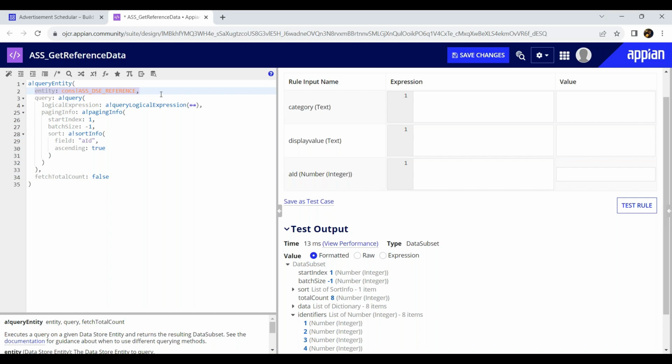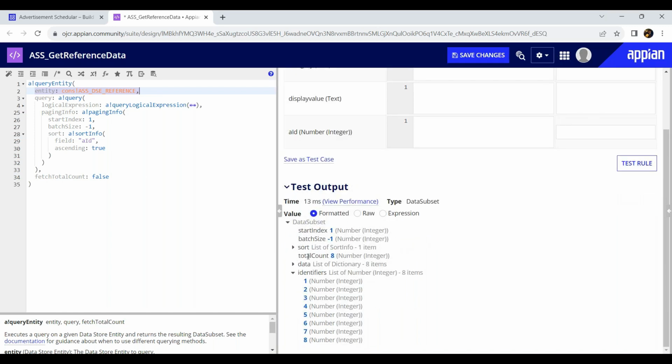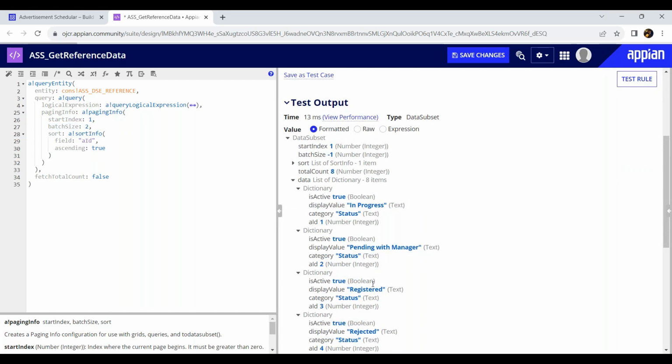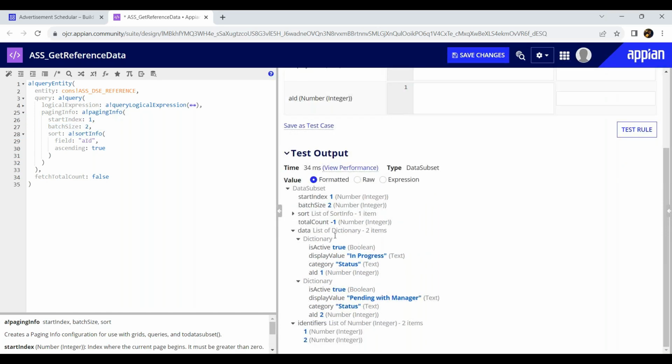Ravi, batch size, if it is -1, what is the difference? If I put -1, it will bring the entire data. We have 8 items in the table, and we are getting all 8. If I put 2, I'll just get 2 results. Okay. You got it. So if you want to bring the entire data, we want -1.